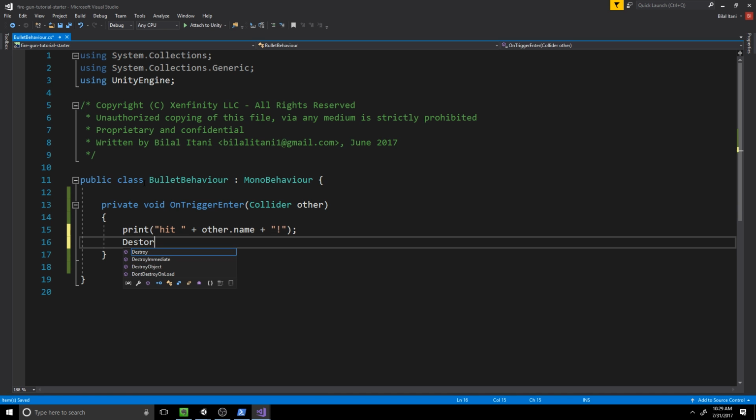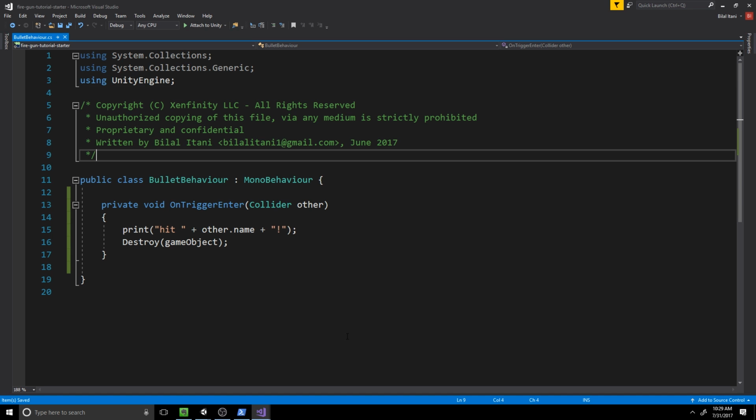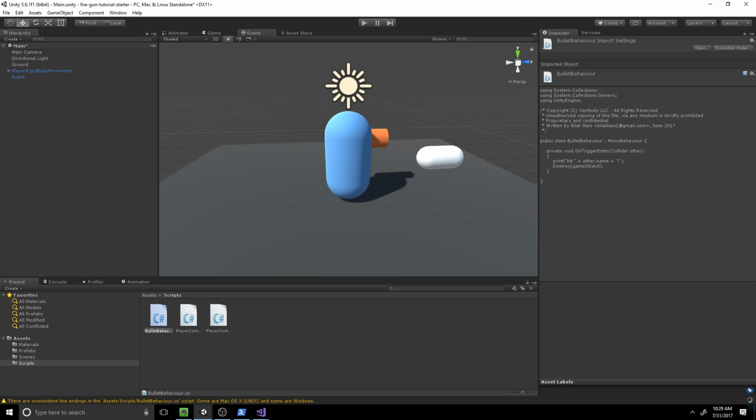Okay, and then finally, I just want to destroy this game object after we're done doing that. And that's actually all we have to do for the bullet's behavior. There is something that's optional in the future, but we'll come back to that in just a moment. For now, let's go ahead and open up Unity again.